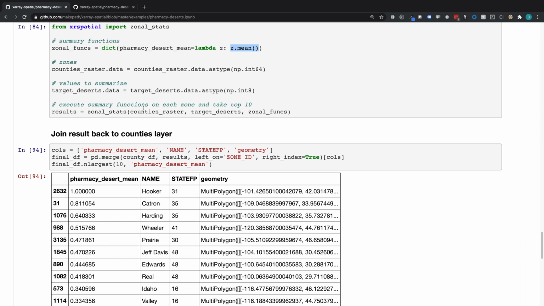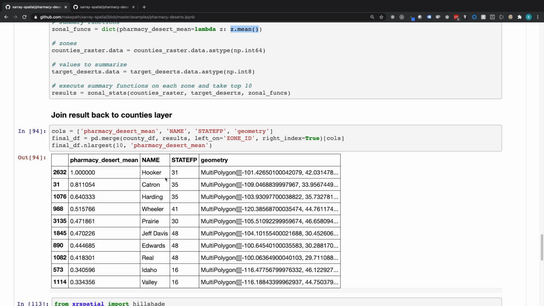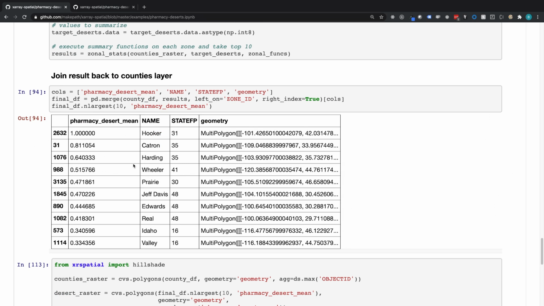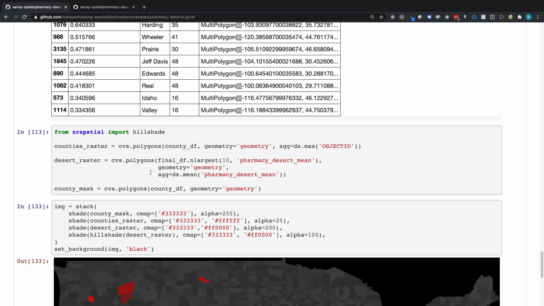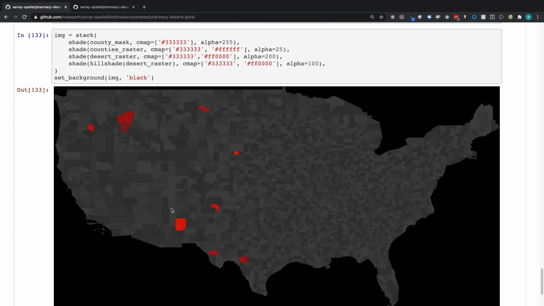So once we summarize our pharmacy desert raster by our county raster, we get a pandas data frame back that shows our top 10 pharmacy desert counties. And this helped us then contact people that may know more, that either run senior citizen programs in those counties, to understand more about this topic. This helped us then learn more and go deeper. And as we made calls to some folks in these counties, they told us more about the pharmacy desert situation in their neighborhood. And finally, these are those counties highlighted on the map in red.